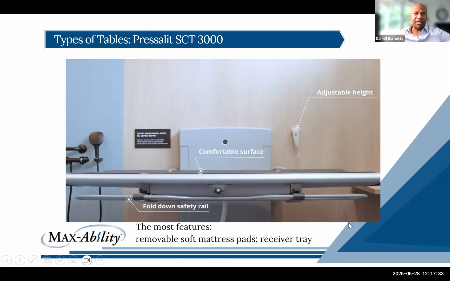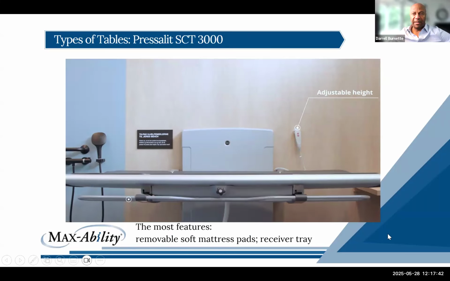It is a shower change table. It is made to be inside the shower, and it is really a great table for multiple uses.